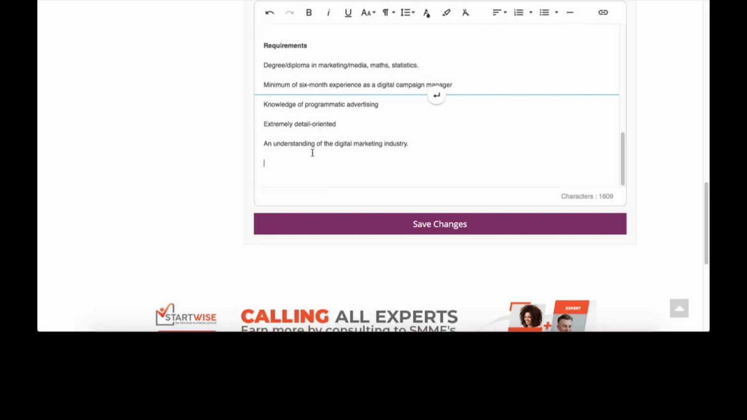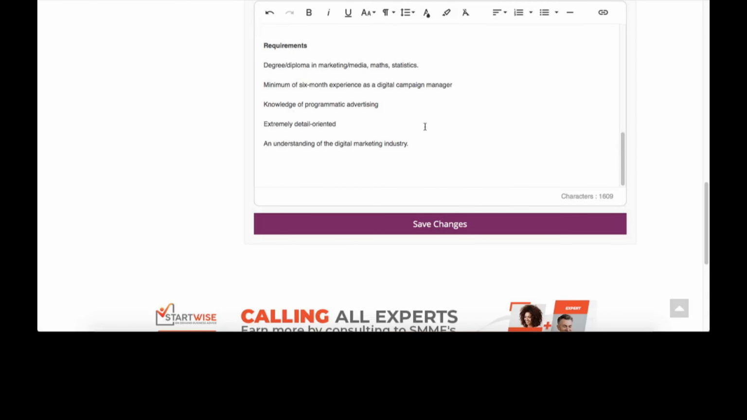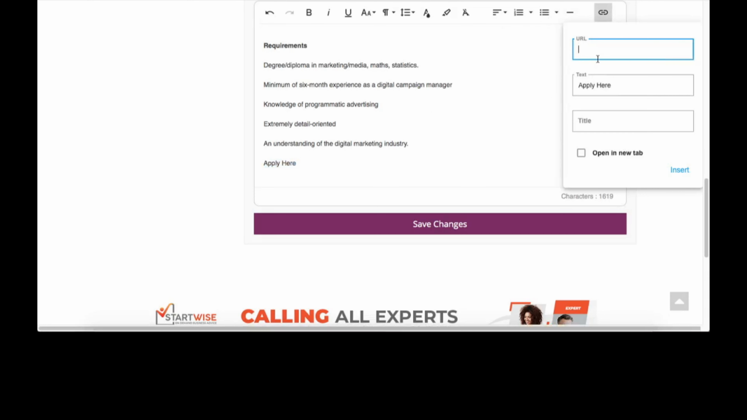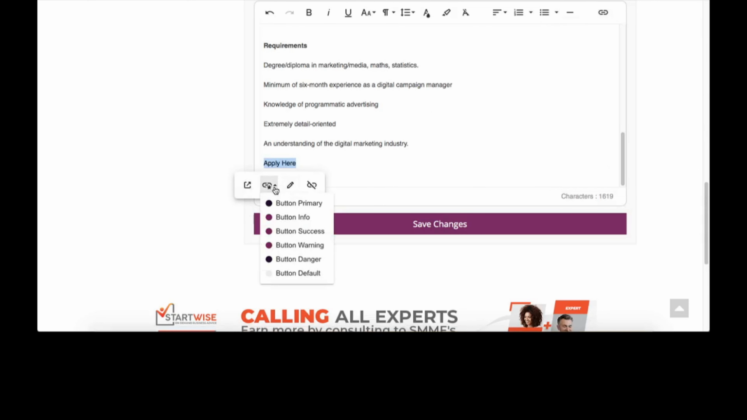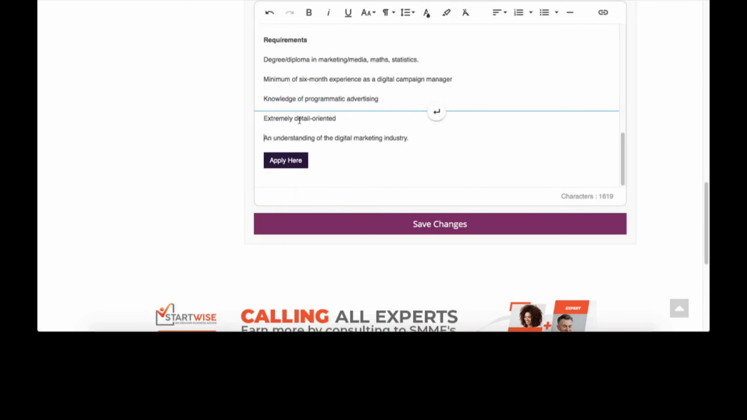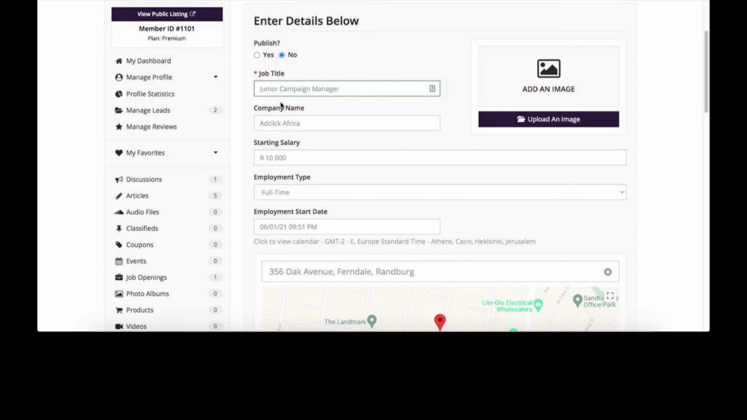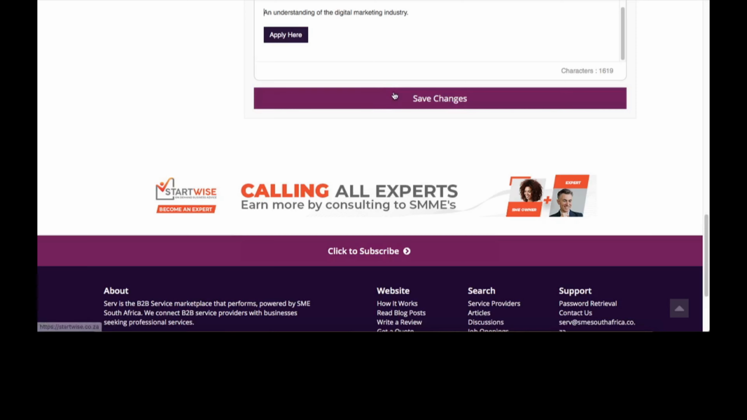One of the things that you can add is, I'm just going to show quickly, the same link where people can apply. And let's say apply here. We're going to add a button here. Open new tab, style, and here's how it looks like. It's more professional. Now once you're happy with all your details, you want to click on save.